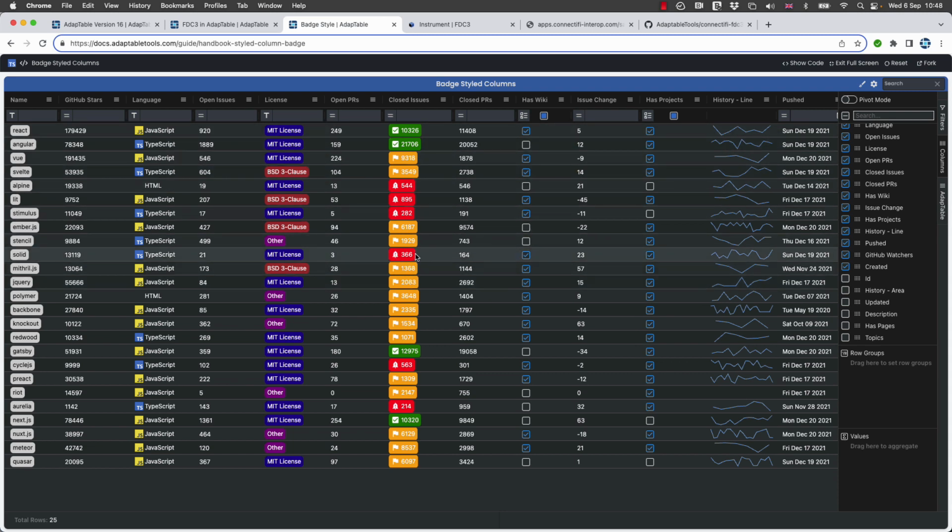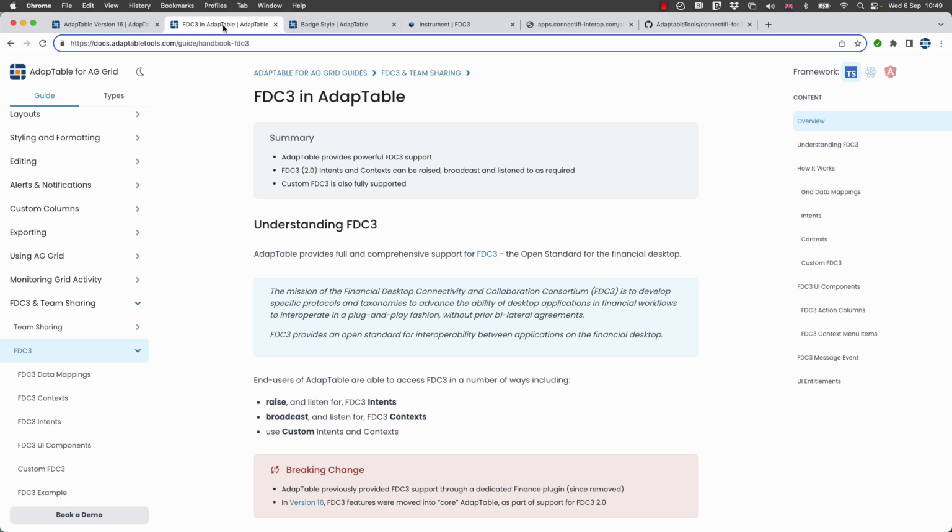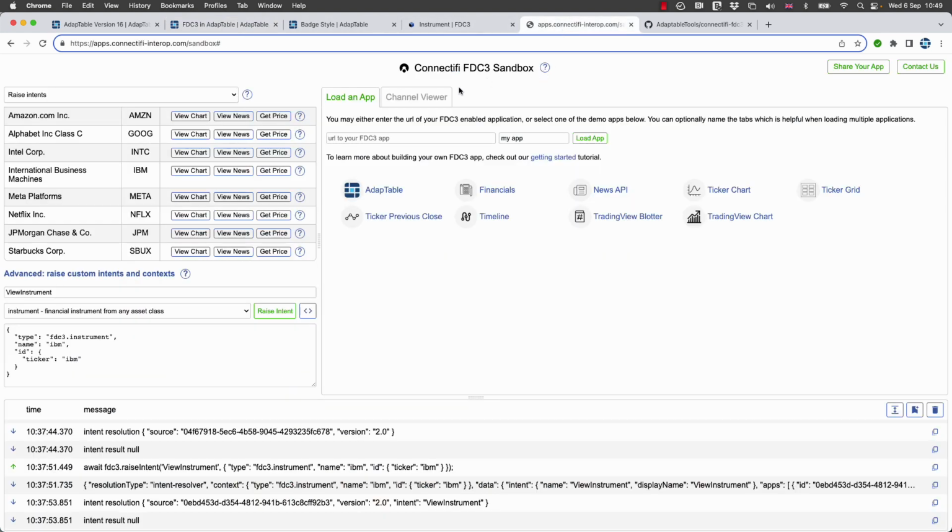So you can have a different color and a different icon, and you can use custom icons, etc. So it's a very powerful way to see data, and we have other UI components as well. But probably the main element in Adaptable 16 is support for FDC3, and in particular for FDC3-2. And in this video, we're going to look at the Sandbox from Connectifi to show how Adaptable FDC3 features work.